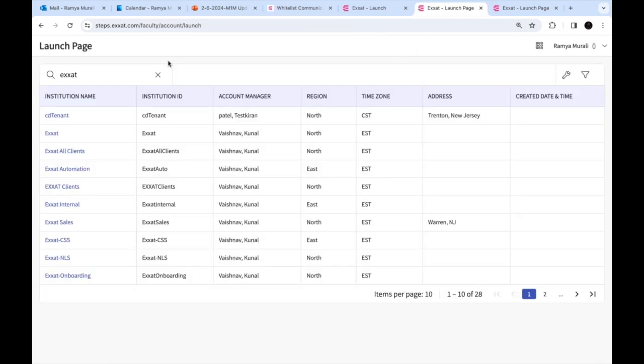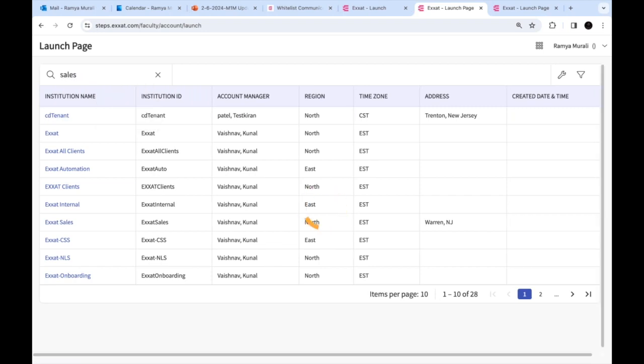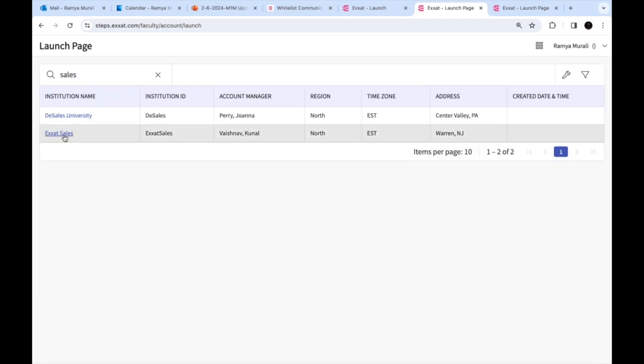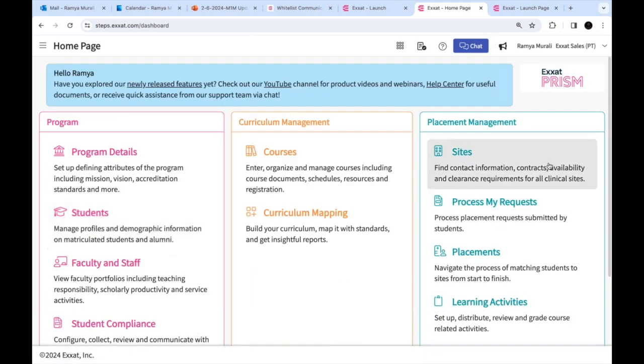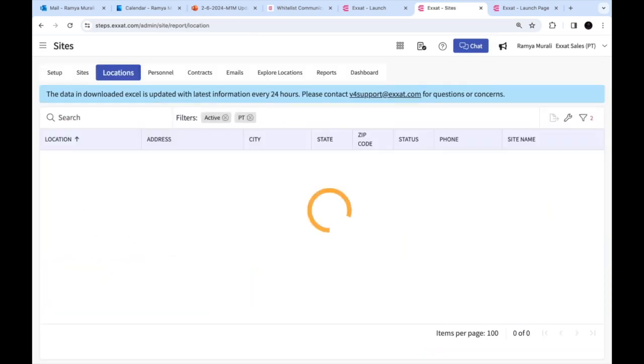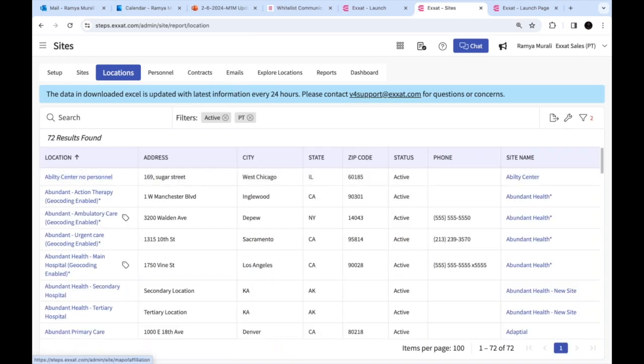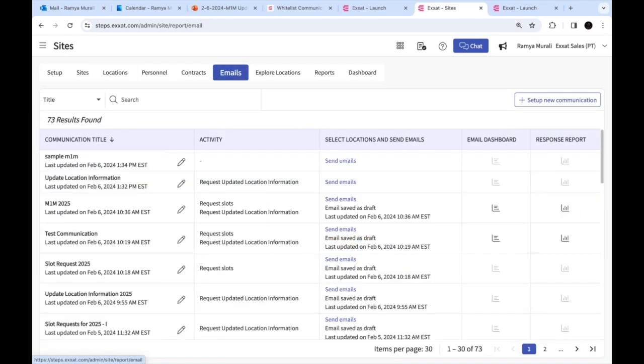Any questions so far? There are questions around templates. I think that's the next one you're going to cover, right? How do you create the template, the standard one? I don't see many questions around location selection.